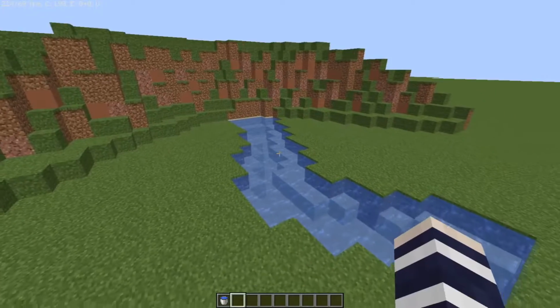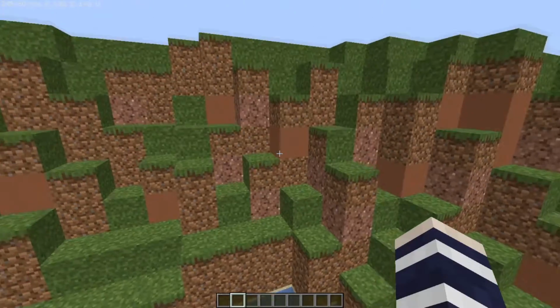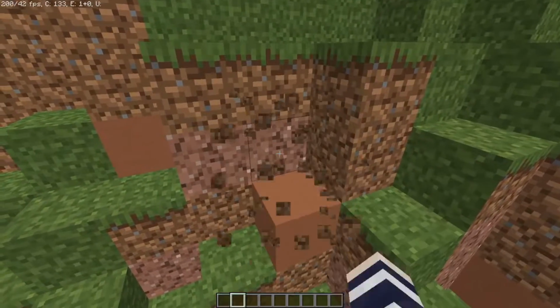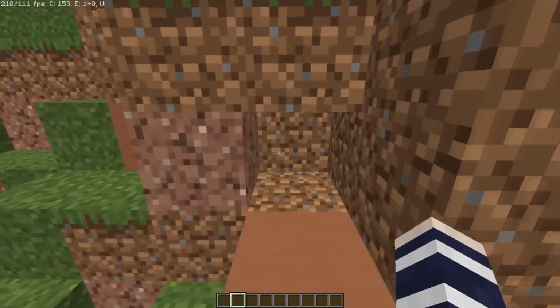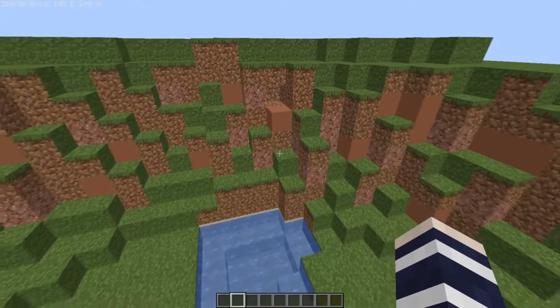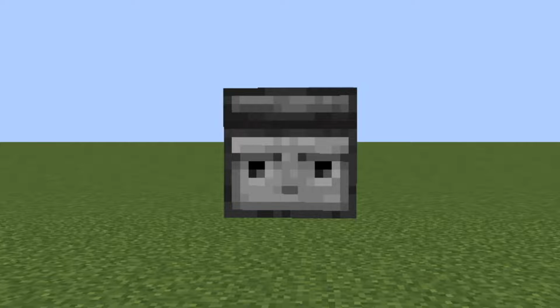Now we have a pretty darn sexy river if you ask me. It's time to add the waterfall. Remove a block or two, or however wide you want the waterfall to be. My waterfall is going to be only 1 block thin.